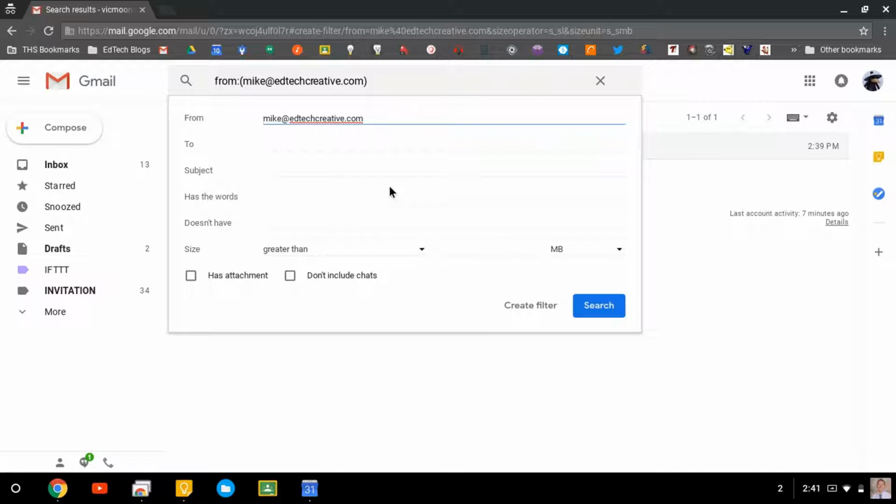I'll do that in a second. But let's say I only want the ones where he talks about Google. So if I say Mike, and that's where they're coming from, and has the words Google, then it's going to find every email that has the word Google in it from Mike, and it's going to put it into a label. I can do the same thing with subjects. I can add just whatever information I want to the subject, and then it's going to see everything with that subject and put it into a folder.